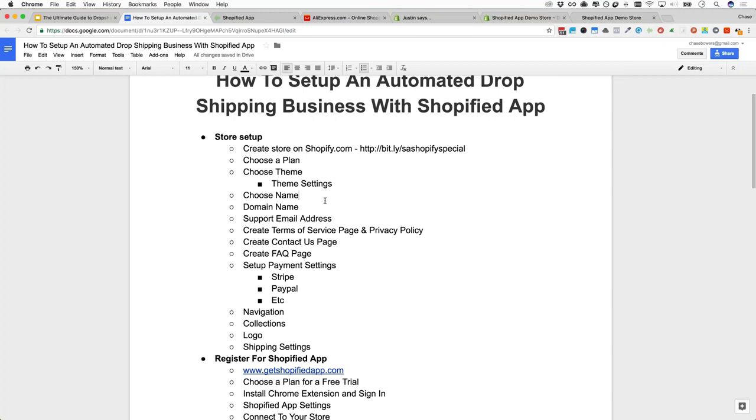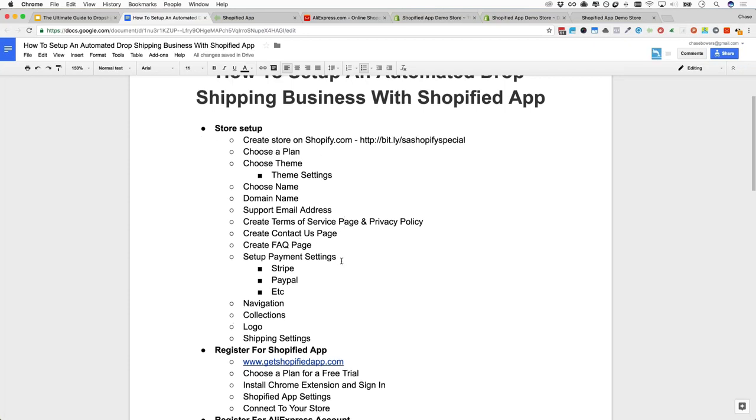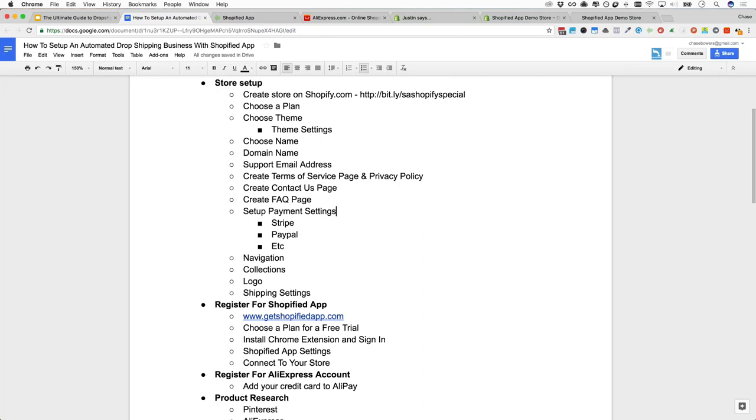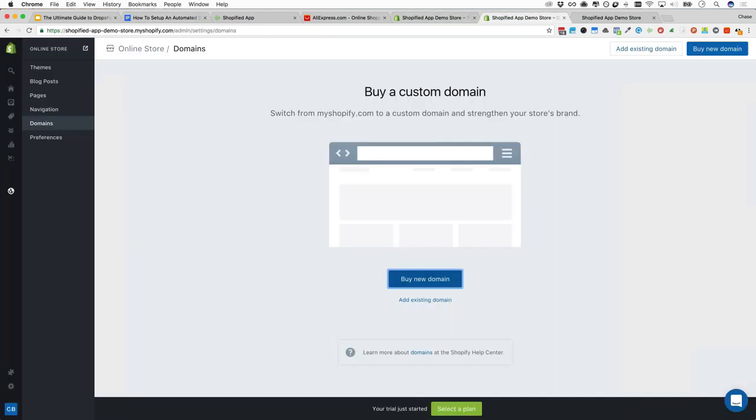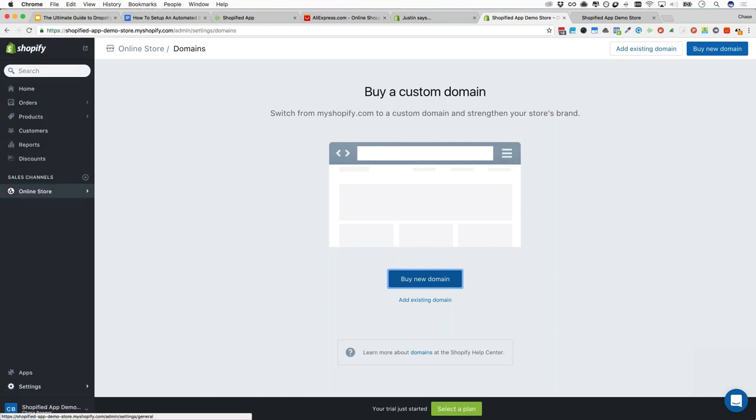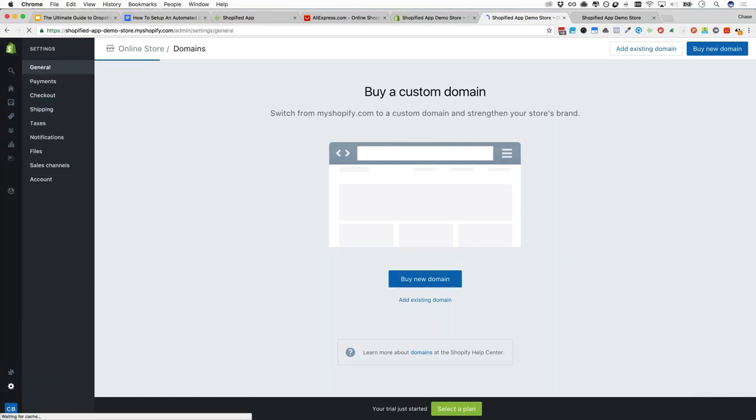All right, so we've set up our theme, we set up our domain name, we've connected that, our support email address that we talked about. We've talked about our privacy policies, how to create all these different pages, our payment settings. So payment settings is something else we need to talk about. Payment settings, let's go over to settings, I believe, right here. You'll go to payments.